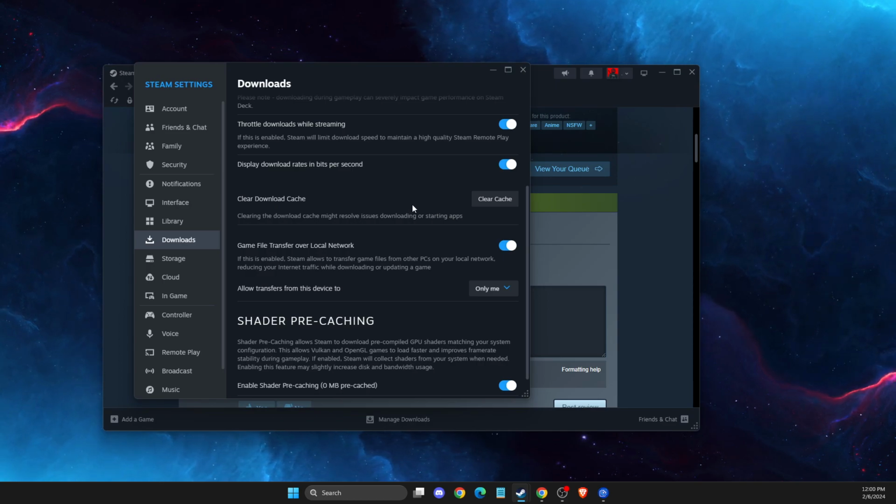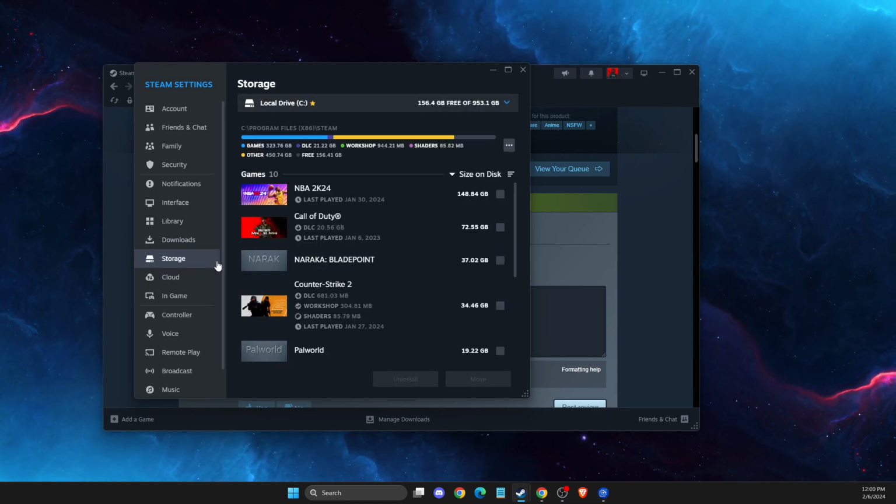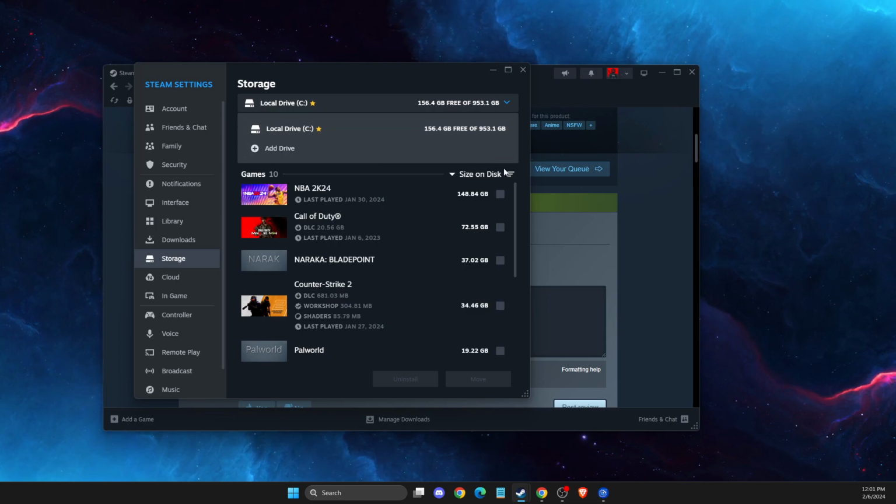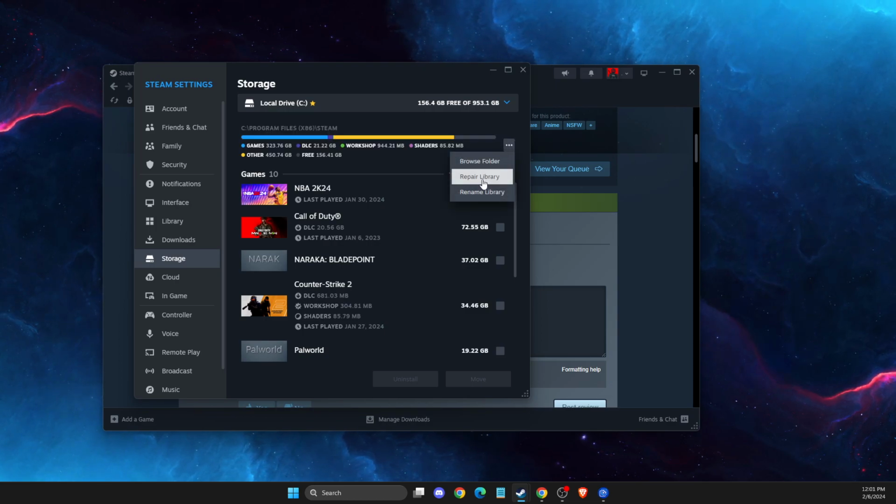And still, if the problem persists, then you need to go to Storage, and here you will see all the games that you have. You need to just press on the three little dots here, and then you need to press Repair Library here. And that's pretty much it, what you need to do here.